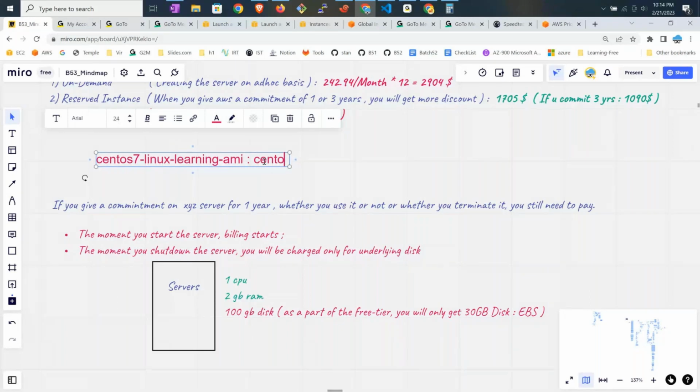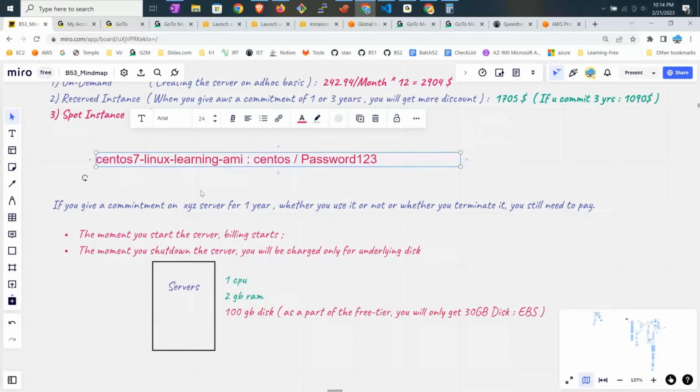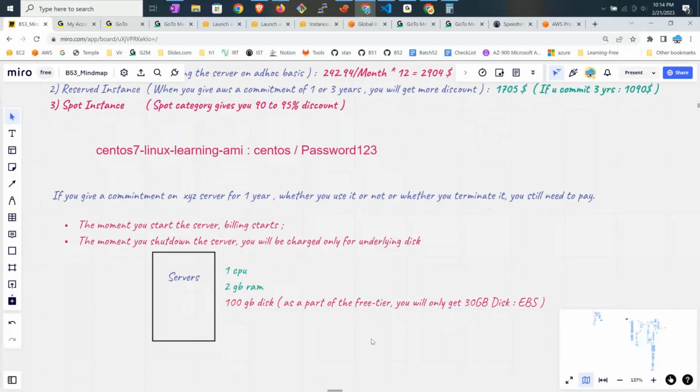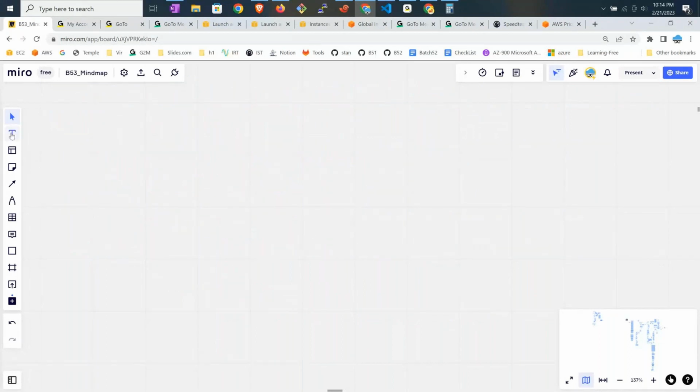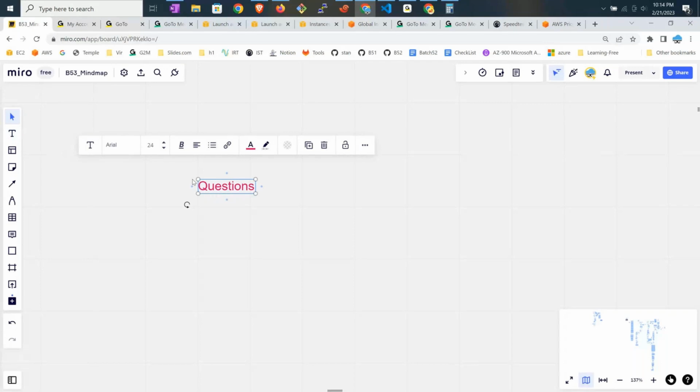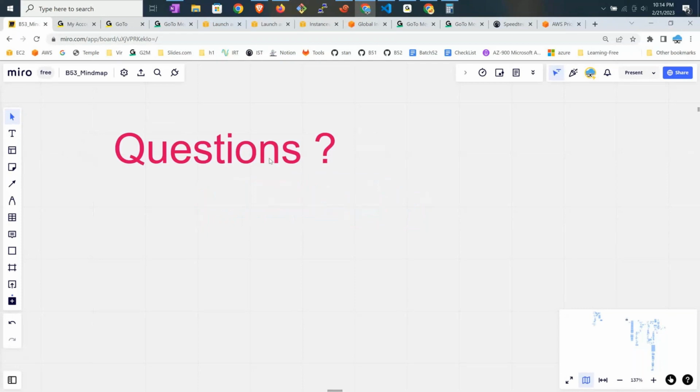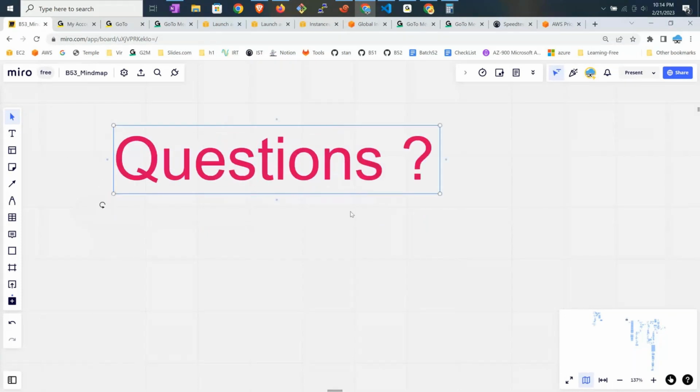Sir, can you just give a brief about AMI again? AMI stands for Amazon Machine Image. Okay, let me take up the questions. What is an AMI? AMI stands for Amazon Machine Image. It is just like a disk with an operating system already installed on it. For example, if you want to create Windows, you just need to say, I want a Windows AMI. Amazon is going to give you an AMI with the Windows operating system installed on it, so you can directly attach it to the server.